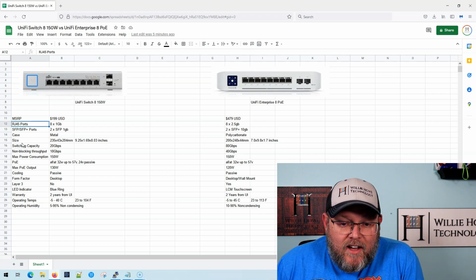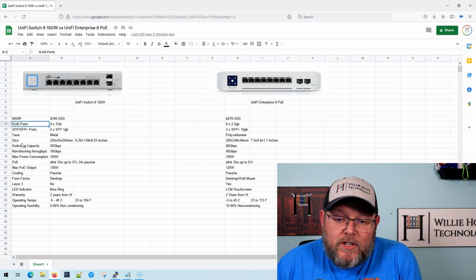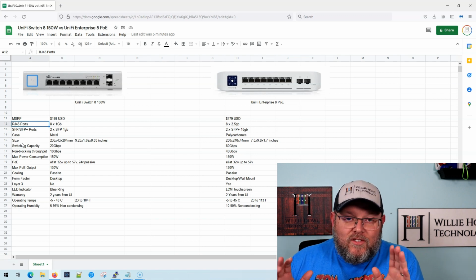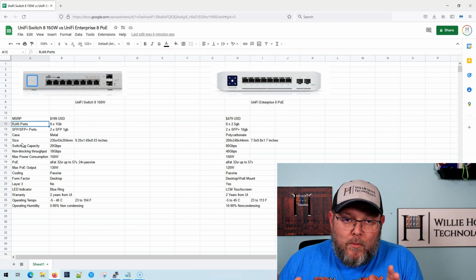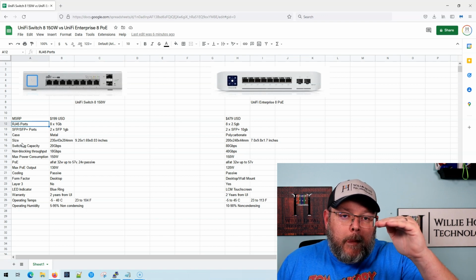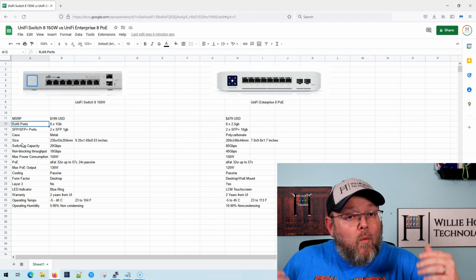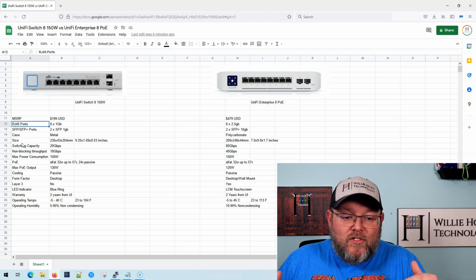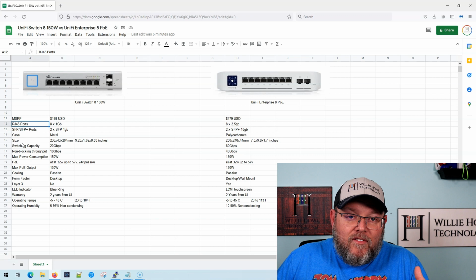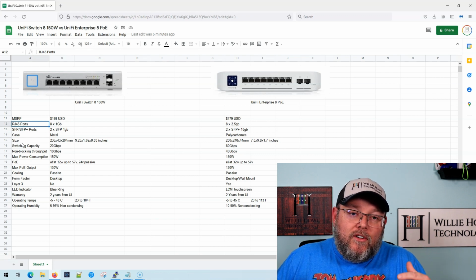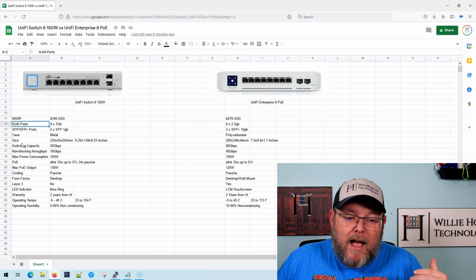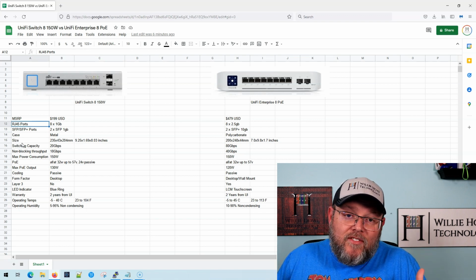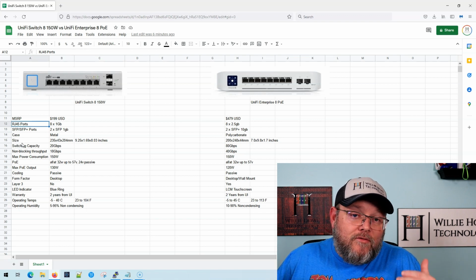The switching capacity of the 8150 is 20 gigabits, and the switching capacity of the Enterprise 8 PoE is 80 gigabits. Now, the next line is very important, and that is the non-blocking throughput, right? So we see the switching capacity, and then we see this other number that says non-blocking throughput. Well, what is non-blocking throughput? Basically, that's the bus, the switching bus, right? So while the switch has the capacity of 20 gigs, the actual non-blocking throughput, or the amount of actual data that you can put through the backplane on that switch, is 18 gigabits. On the UniFi Enterprise 8, it has a capacity of 80 gigabits with non-blocking throughput of 40 gigabits.